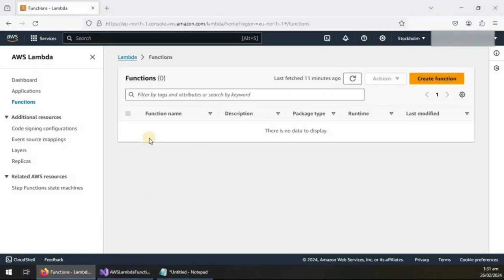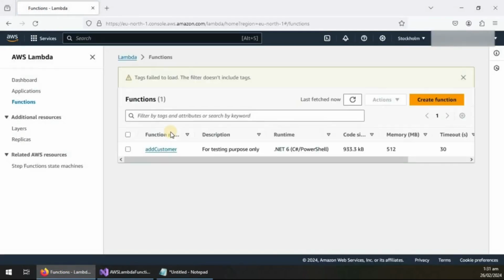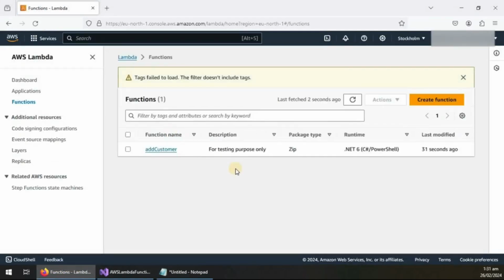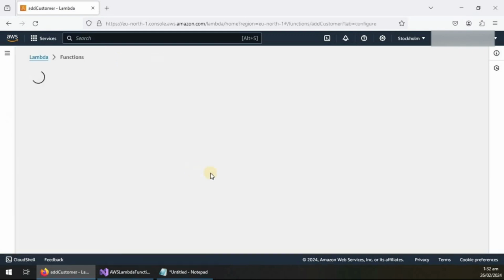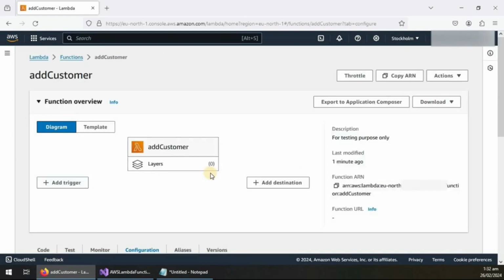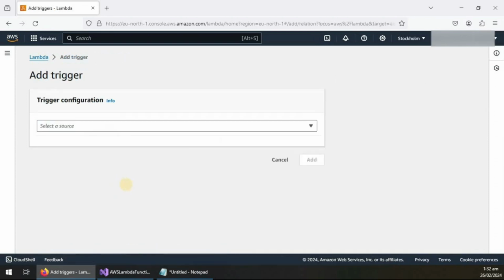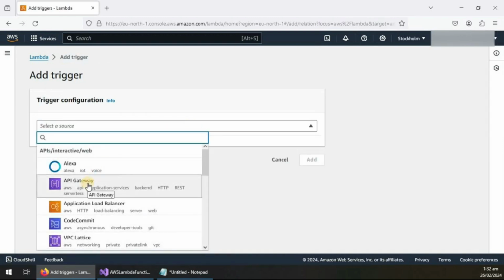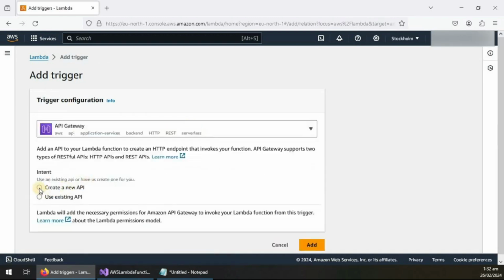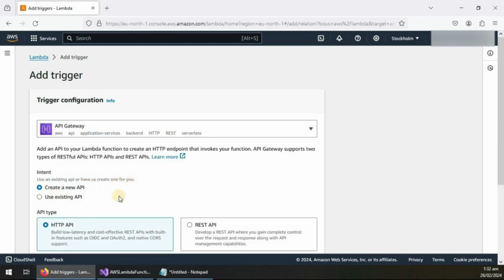And on this page, if I refresh this, so this is our new function. Okay, now click on this function, and here we need to add a trigger to invoke this function. So click on add trigger, and because we are going to define an API trigger, I will select API Gateway, and then I will create a new API because I haven't created one yet.